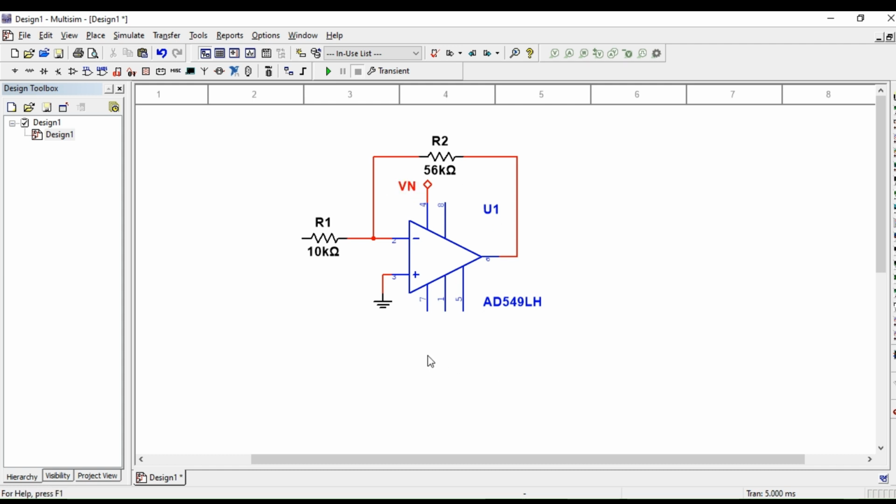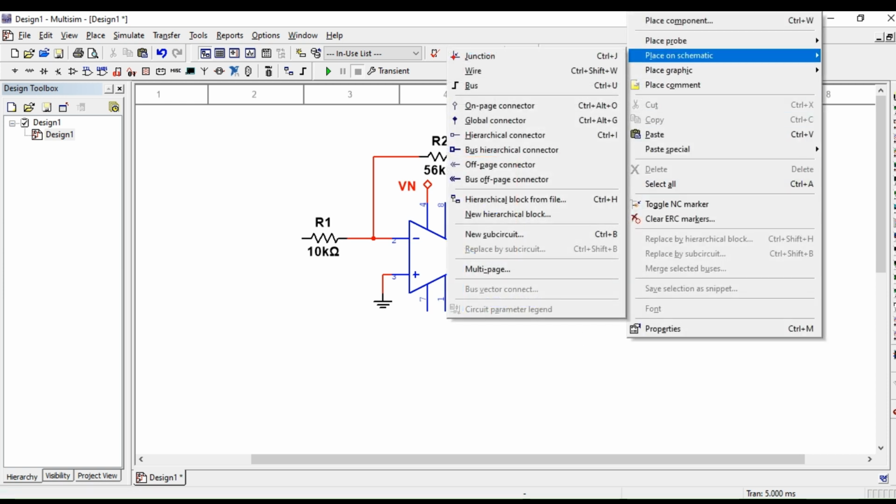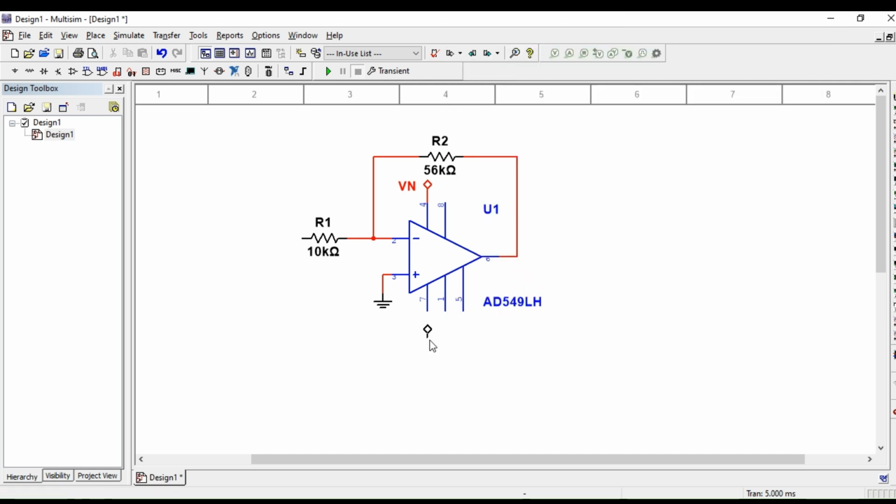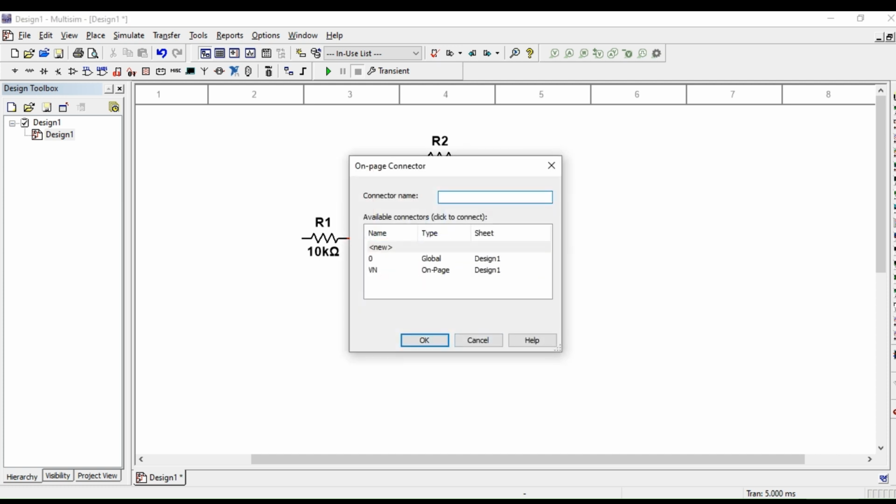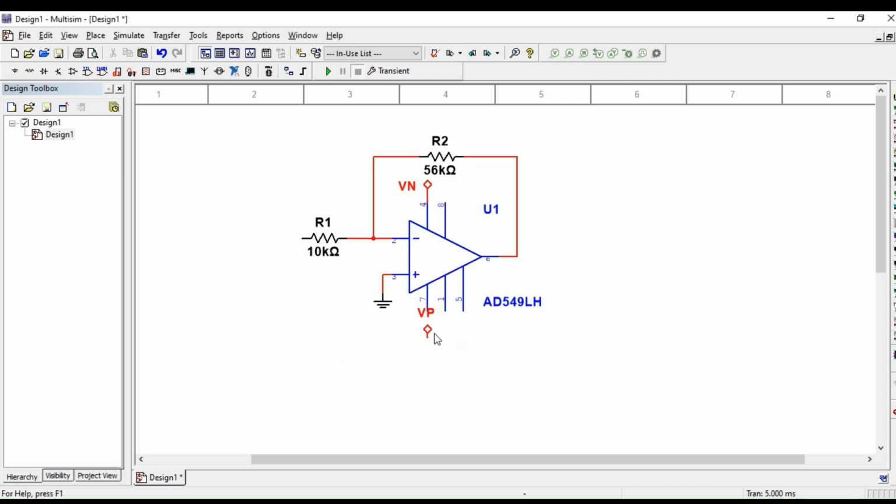Okay, next we need another connector. So right click on the workspace again and select On Page Connector. Name it VP, which is positive voltage. Click on it and flip it over, so press Alt plus Y. This is flipped and now we can connect.